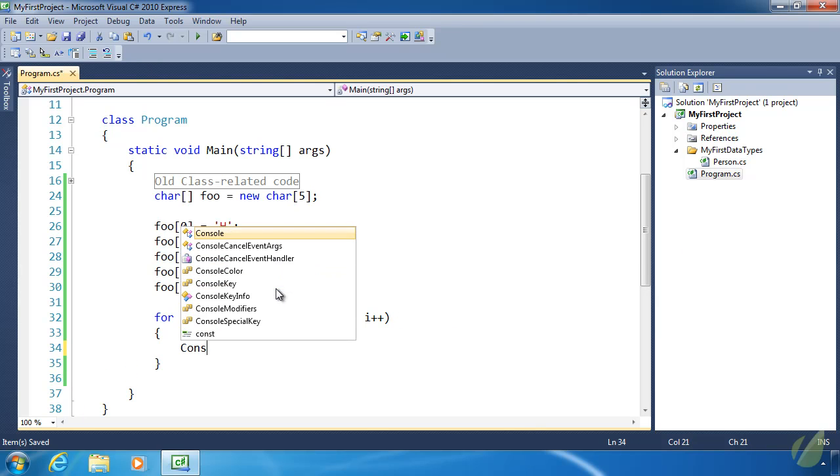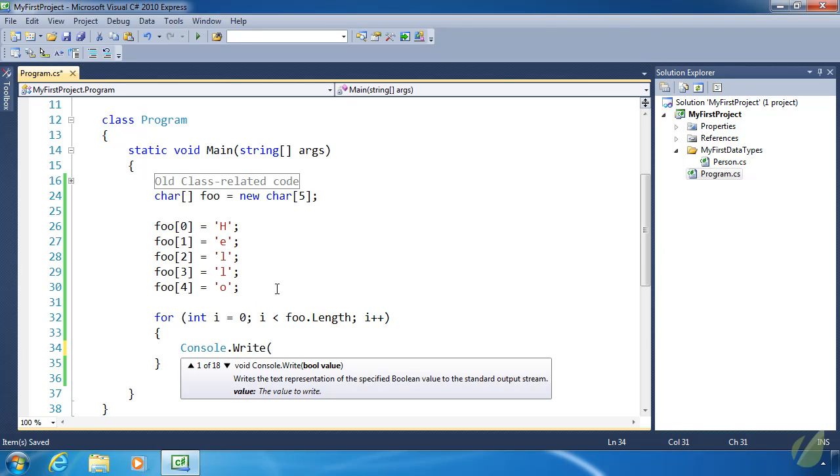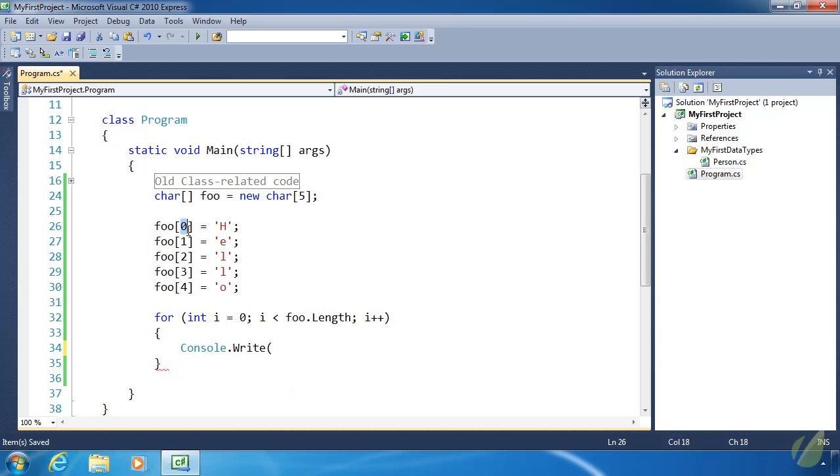Now we want to do console.write because we want this to look like a string. And then we need to write the value of each element in the array. Well, how do we do that? We have used the index notation here by using 0, 1, 2, 3, 4. We have assigned each index a value.